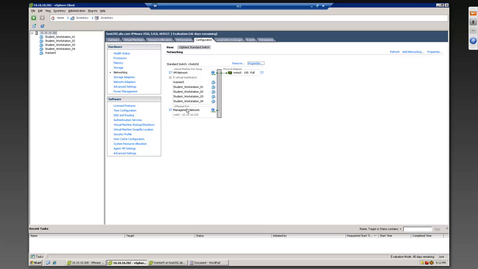There was a third type of port group called a service console port group that was part of the ESX server. I'm not going to talk about it, but if somebody asks you, there was a service console port group in ESX 4. But here in ESXi, we only have two port groups because we don't have a service console.